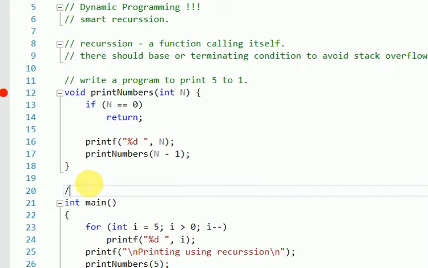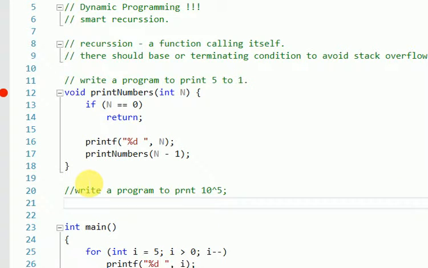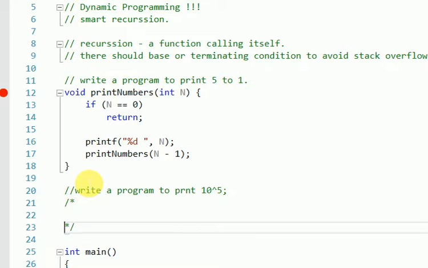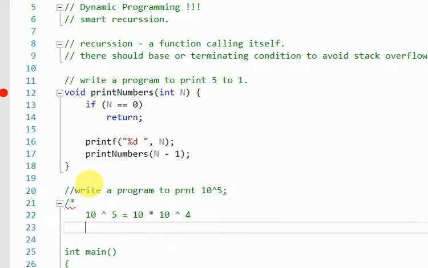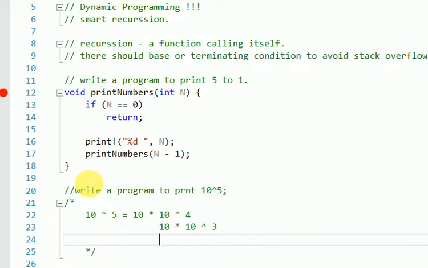Now let's take one more example. Write a program to print 10 power 5. So we have to write a recursive program to print 10 power 5. We can depict 10 power 5 as 10 into 10 power 4, and 10 power 4 as 10 into 10 power 3, and for 10 power 3, 10 into 10 power 2.